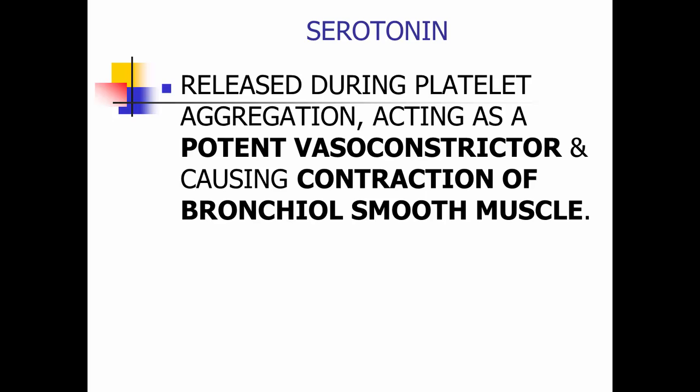So all of these work together, primary and secondary mediators, to give you all those symptoms of an allergic response. Hopefully it's going to be mild and you can catch it with an antihistamine versus going on into full-blown anaphylaxis.